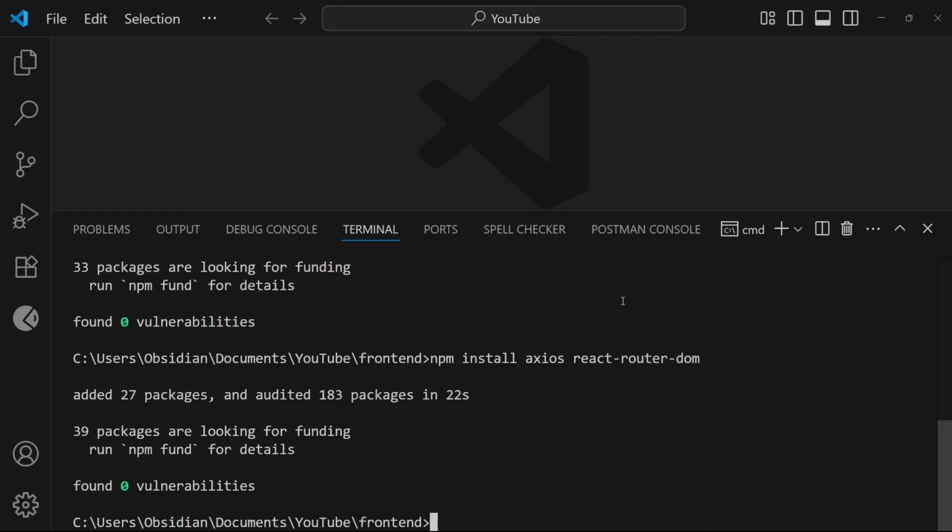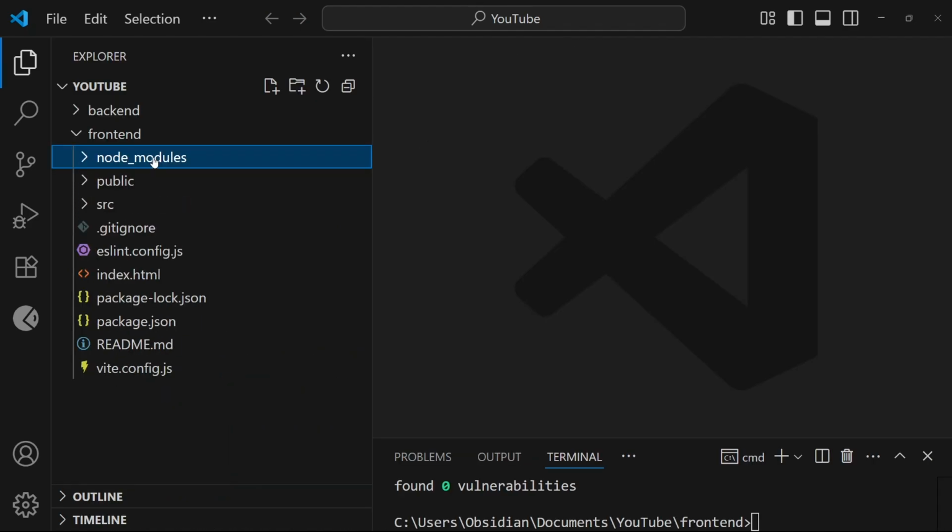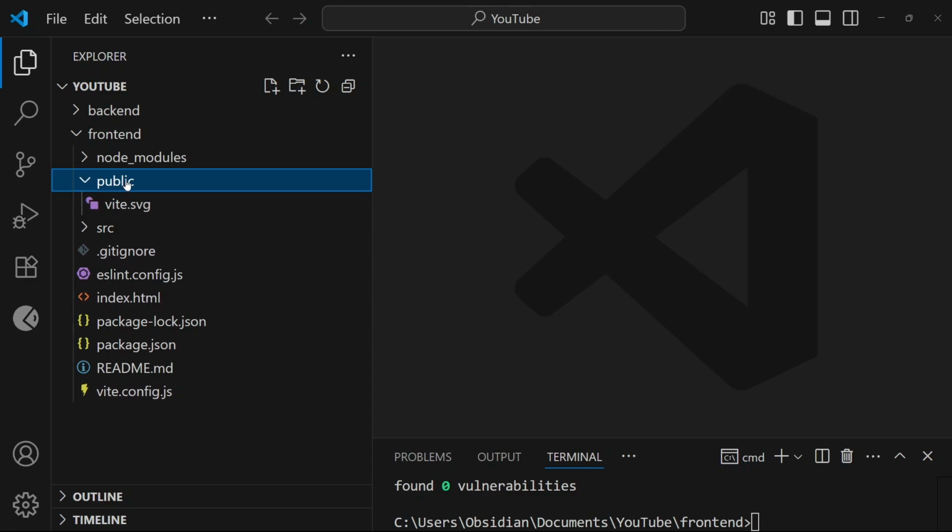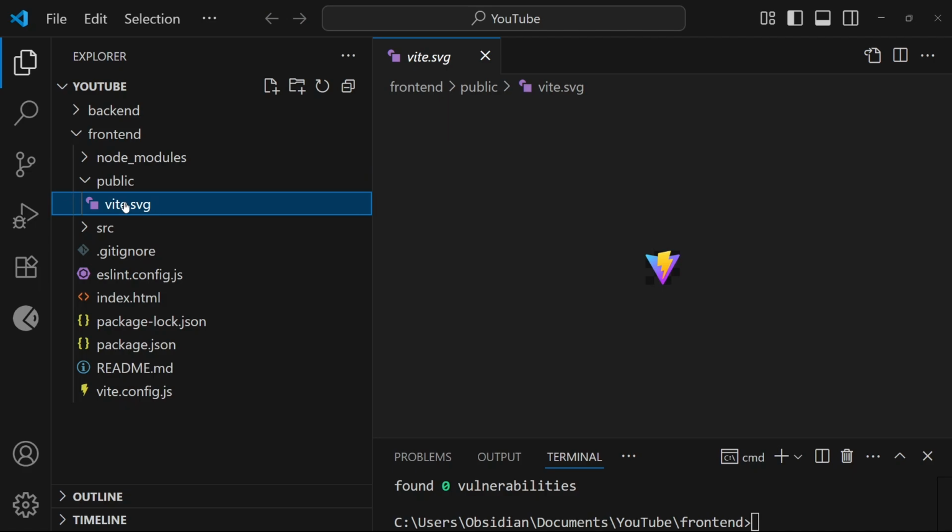Once that's done, we're going to head to our file structure, and we're going to delete the unnecessary files, and we're also going to break down what each file does. So the node modules folder is going to contain code of our dependencies. Then we have the public folder. This is where we place assets that are going to be publicly available in our application. In this case, there's an SVG for Vite, which we're not going to use, so we can delete it.